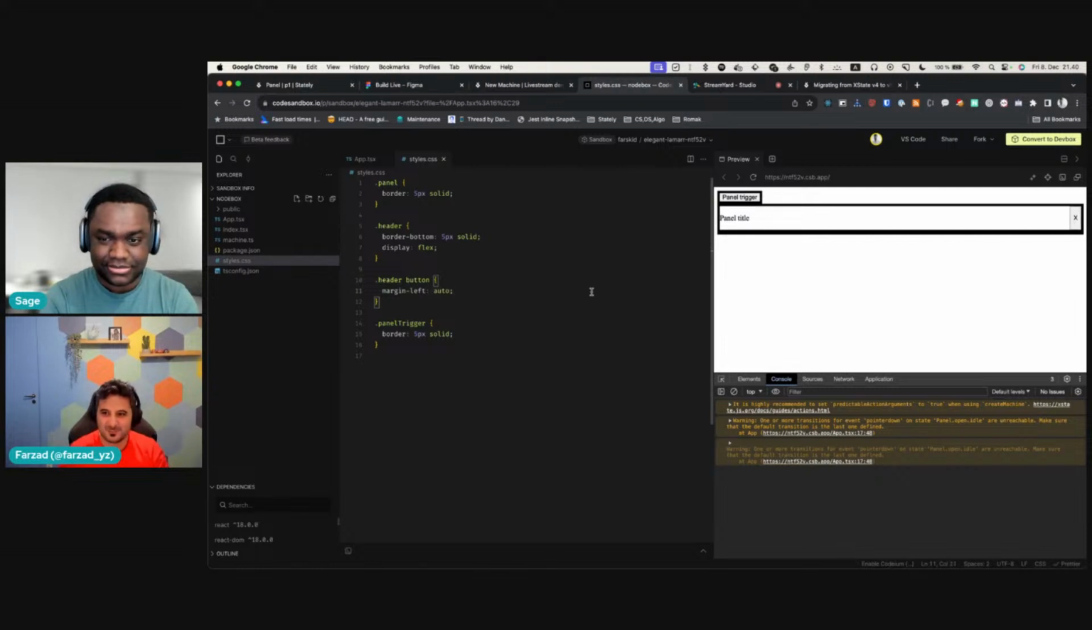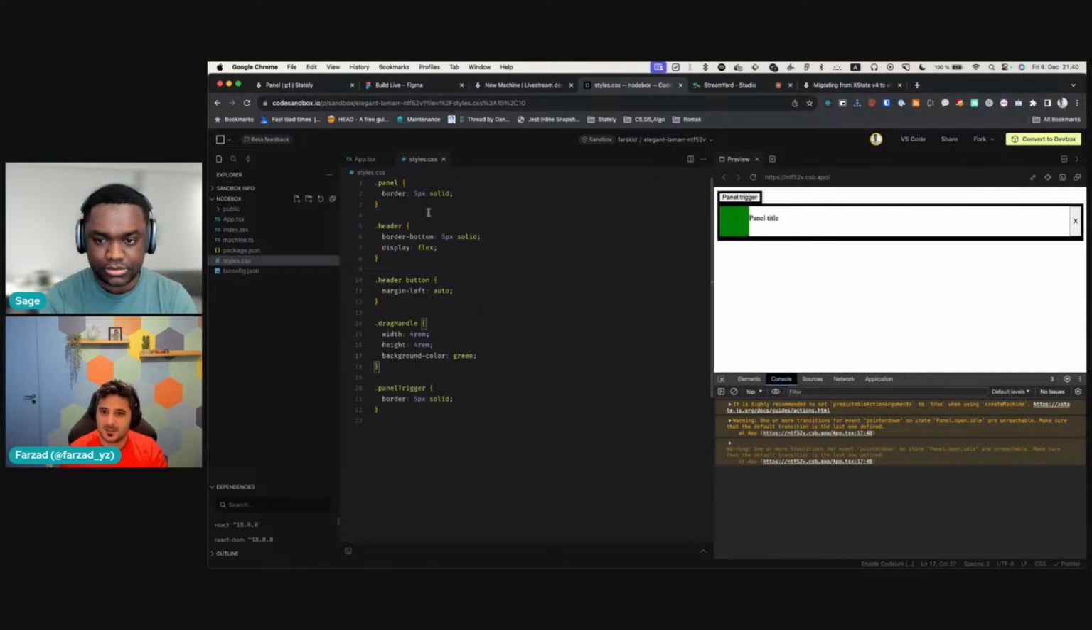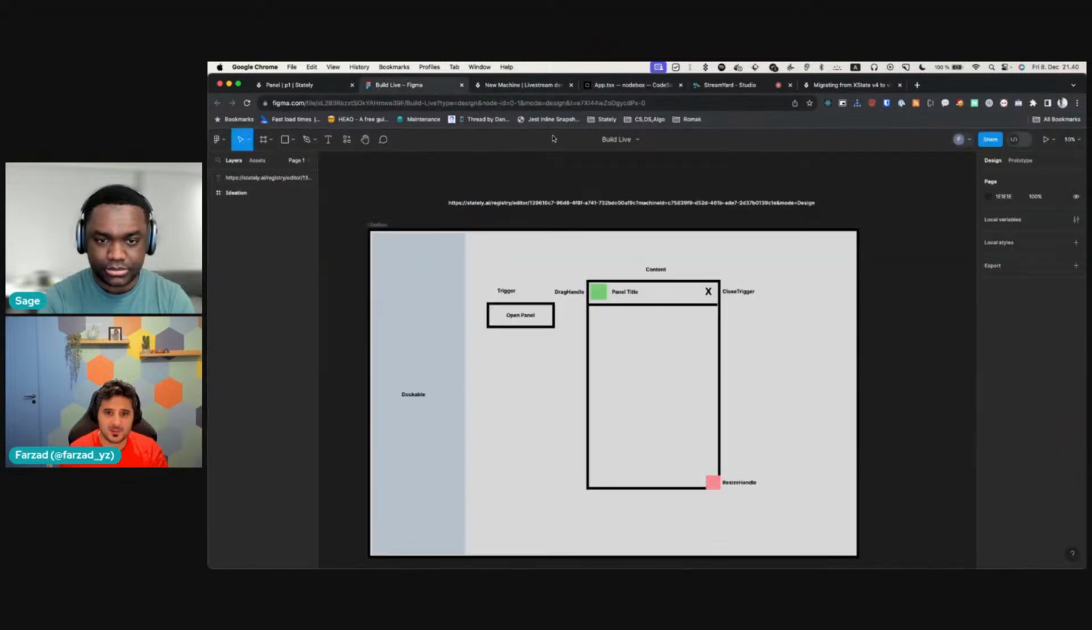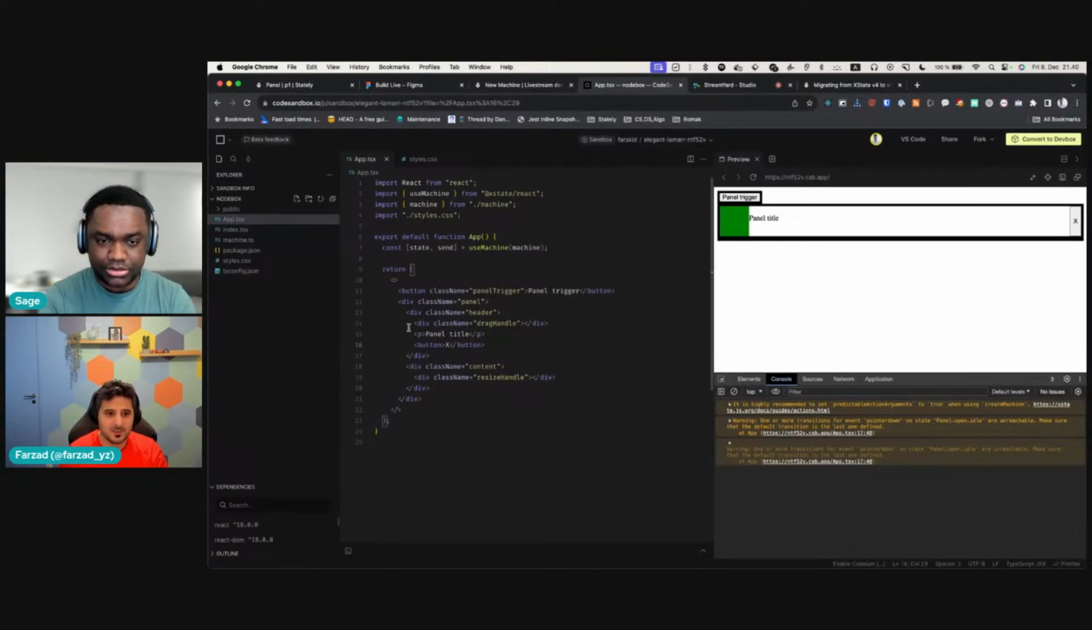Margin left auto, so push this to the right, and then we want a drag handle. So let's give it like 4em and give it a height of 4em as well. Background color green. Yeah, that should work. Then what else do we have? Resize handle, maybe, and resize handle.